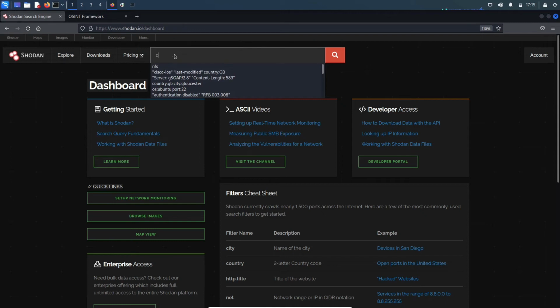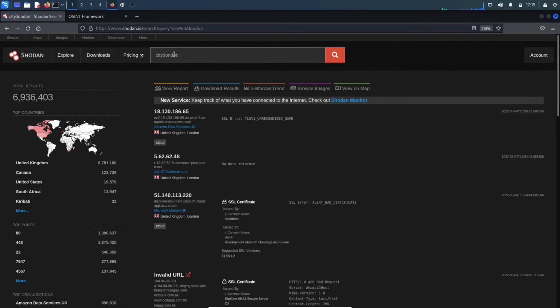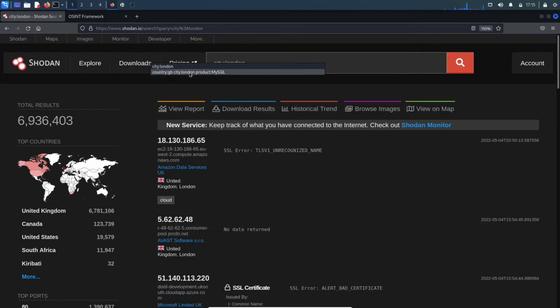So for instance, Shodan has a number of filters. We can do things like city equals London, and it will show you all devices that are in London. I've got to be careful because I've only got 20 search credits per day. You can refine it. You can say country equals GB. Let's zoom in on that. Product equals MySQL. So you can find all SQL servers in London.